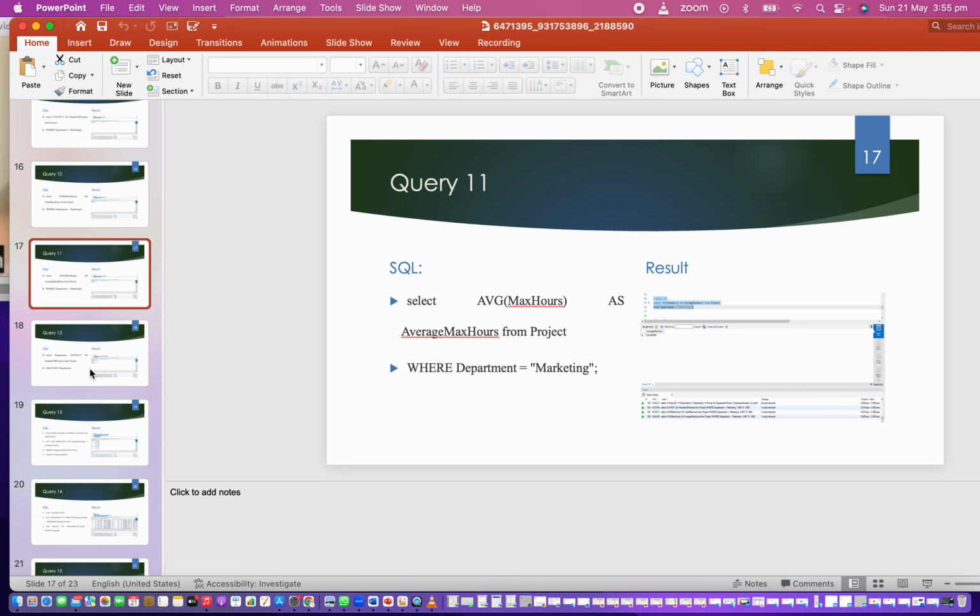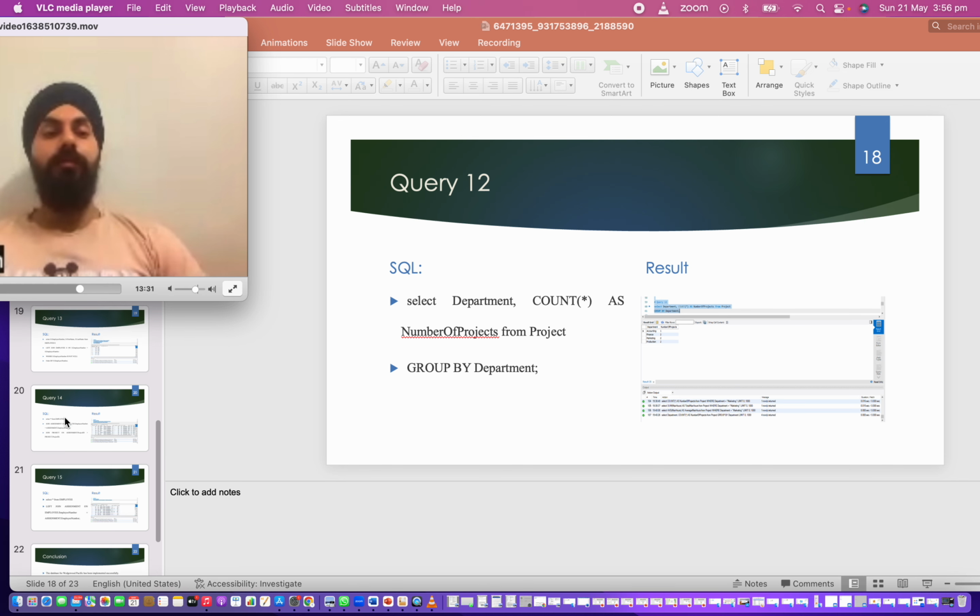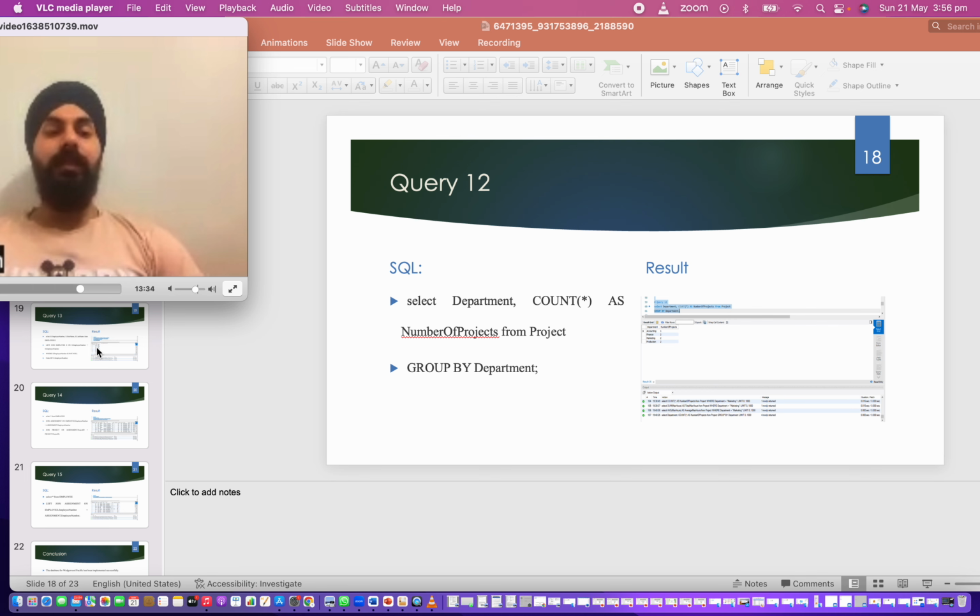So the next query 12. This query counts the number of projects in each department and assigns the column name number of projects to the obtained result. It also uses the group by clause for departments. The SQL code used is select department, comma, count, you can write star in the bracket, AS number of projects from project. The next one is group by department. So in this way, we can use SQL code to explain these queries.